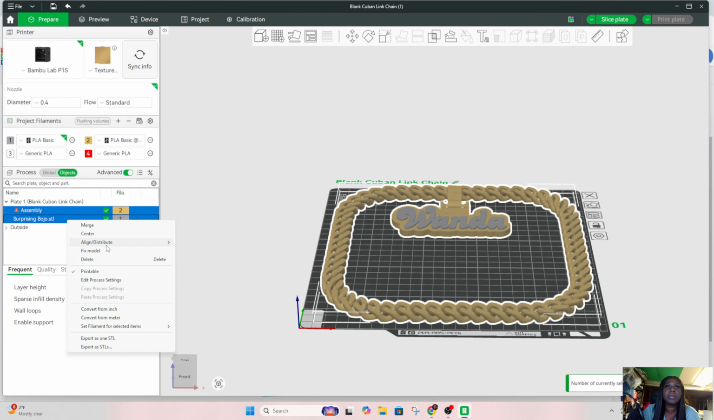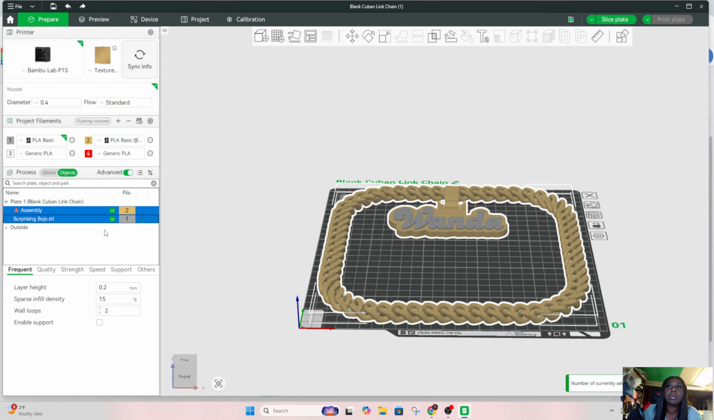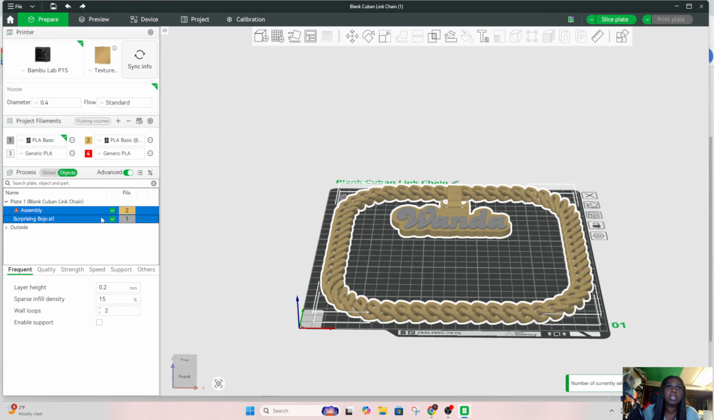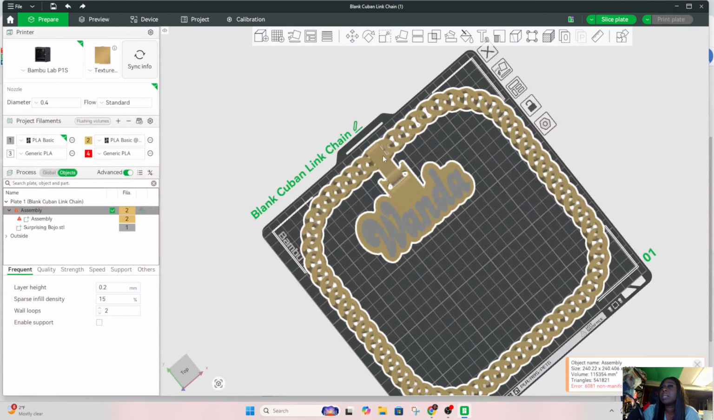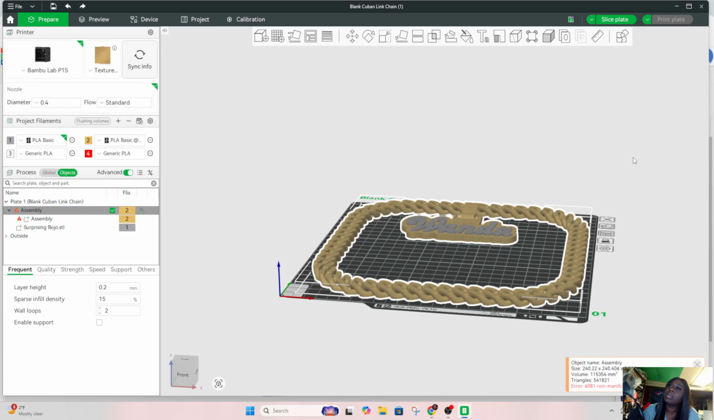Control, and oh, I was not supposed to do that. Let's do control Z, put that back. You're gonna go to merge, and then it becomes one piece. It's gonna say all this right here, but you're gonna ignore that. That has something to do with this right here, so that part don't even really matter.